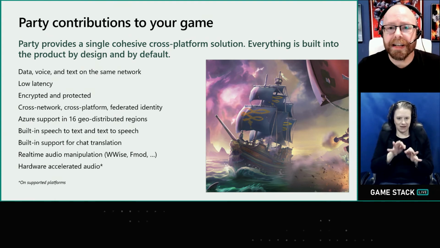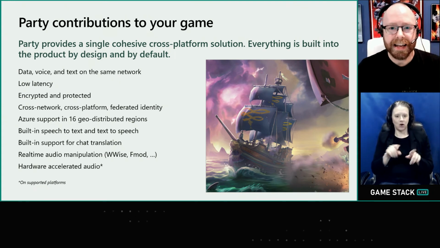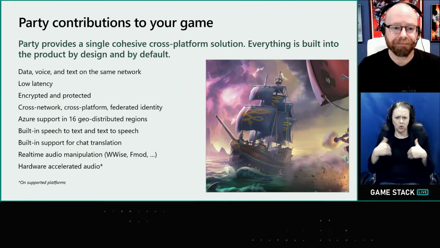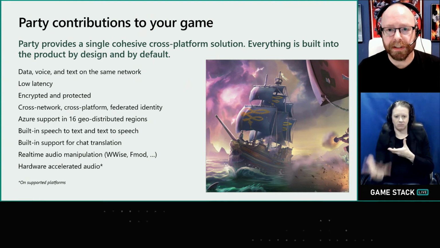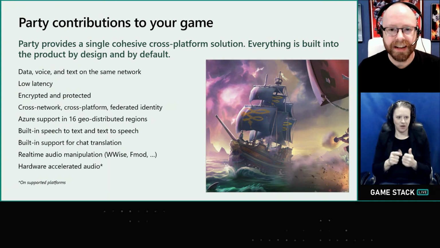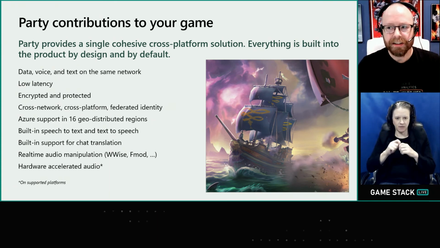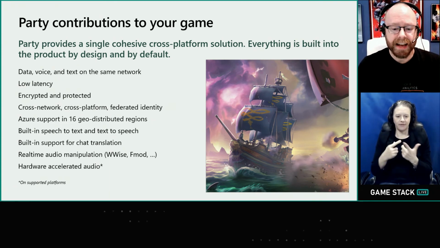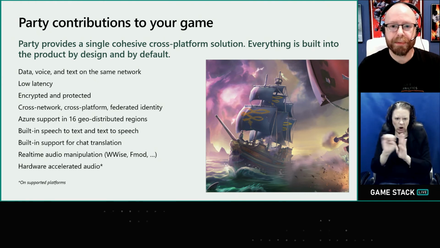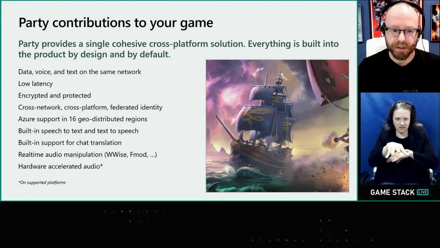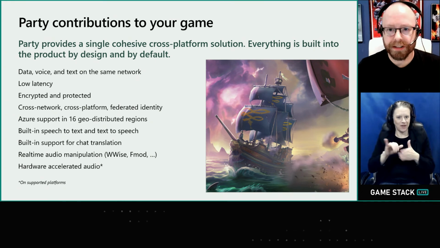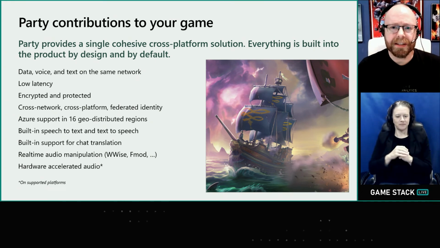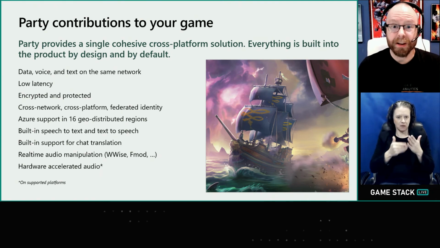Built-in speech to text and the translation support. This is our gaming for everyone. This is where you can really broaden your reach and include more players into your game. Real-time audio manipulation. This is your shield bubble. This is your cave. This is your enhanced effects. There's titles who have really taken this and built really great experiences with this, and we enable those for you to do it as well. And then hardware accelerated audio. There are some devices that we enable hardware accelerated audio, and this enables you to get your core back so that you can make your game more performant.